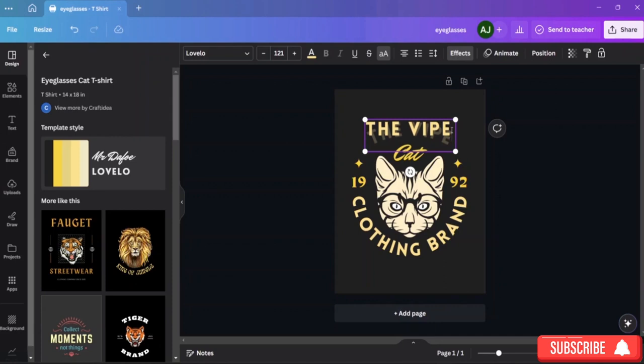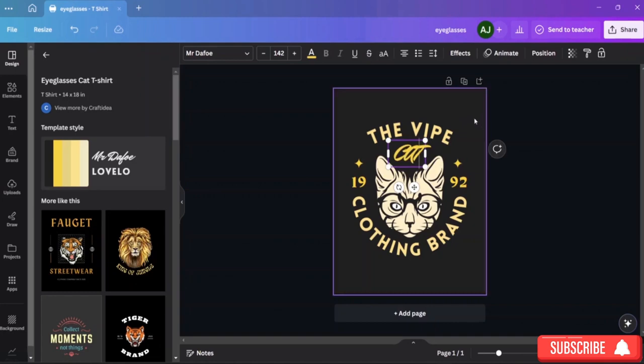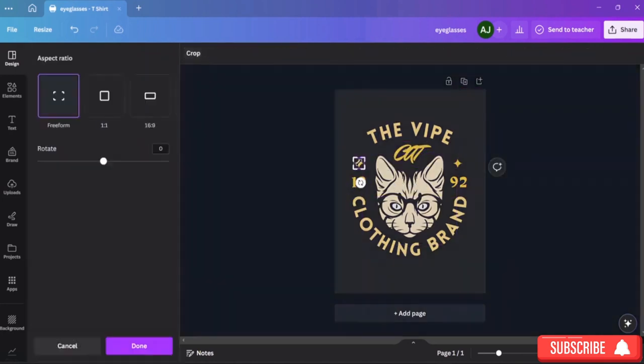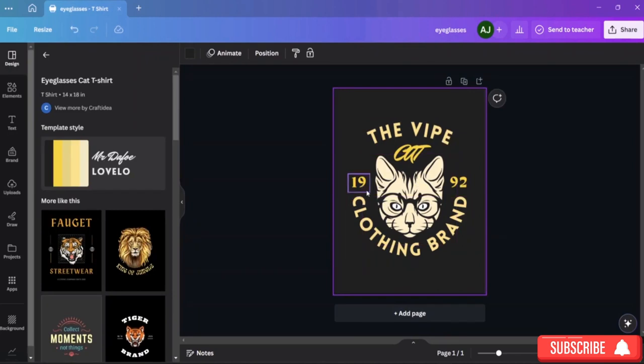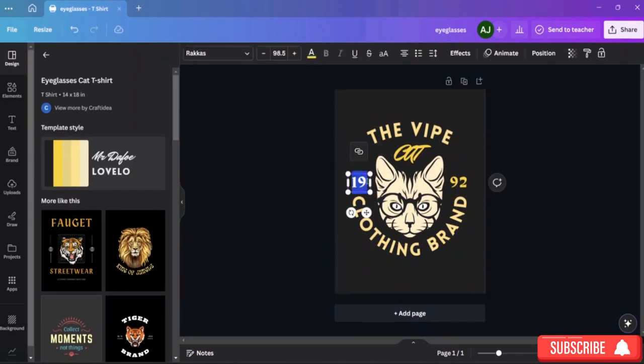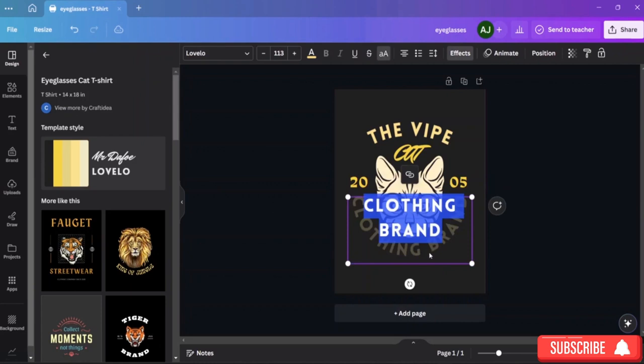Now I can also select this one and edit it as well. I can make this one like this, and I can also change all of these icons from here. Suppose I just want to delete this icon, I will select this one and delete it, and here again I will select this one and click on delete. Basically, I will just change the date. Here I will put 2005. So here I have put this 2005.